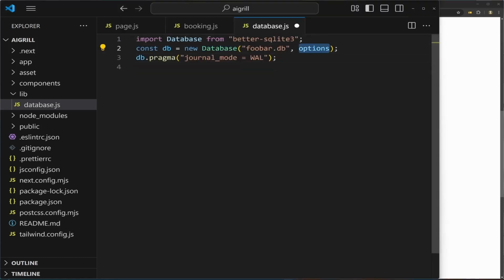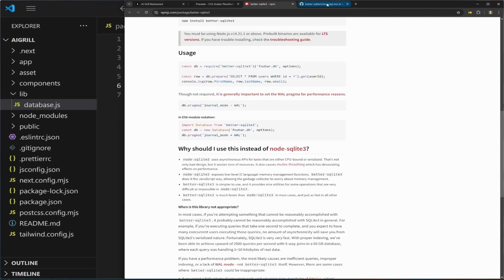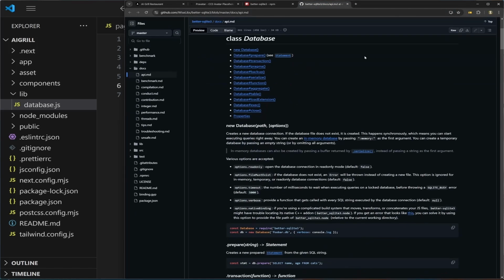I don't want to use the options. We don't have any database file here, but if you just give it a name, I will give it AI grill as a file name, and it will create a database file automatically. So we save. I forgot to mention that if you want to read documentation about SQLite, there is a GitHub page. You can go and read about the database documentation.